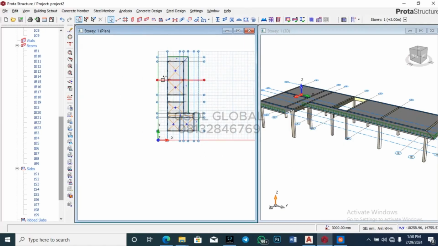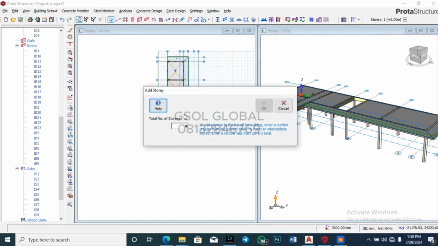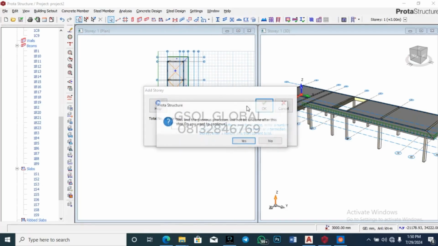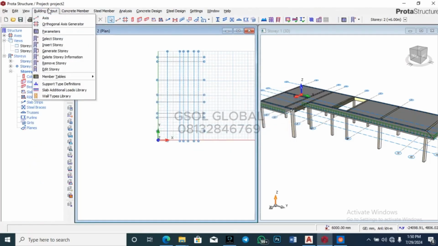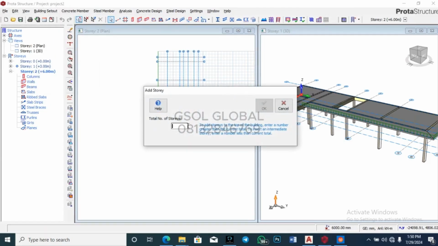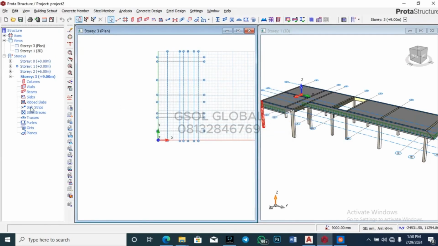Okay. So now the next thing we are going to be doing here is generating our second floor and the third floor. All right, so let's just do that before we continue. So I'm going to insert. Insert story, I'll go with story 2. Click OK. Okay, we have story 2, and then insert another story, and that story will be story 3, right? So story 3.